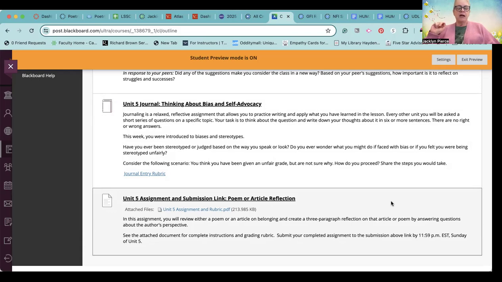So the first one is, have you ever been stereotyped or judged based on the way you speak or look? Do you ever wonder what you might do if faced with bias, or if you felt you were being stereotyped unfairly? And then the self-advocacy part is about getting a grade. So consider the following scenario. You think you've been given an unfair grade, but are not sure why. How would you proceed? Share the steps you would take.